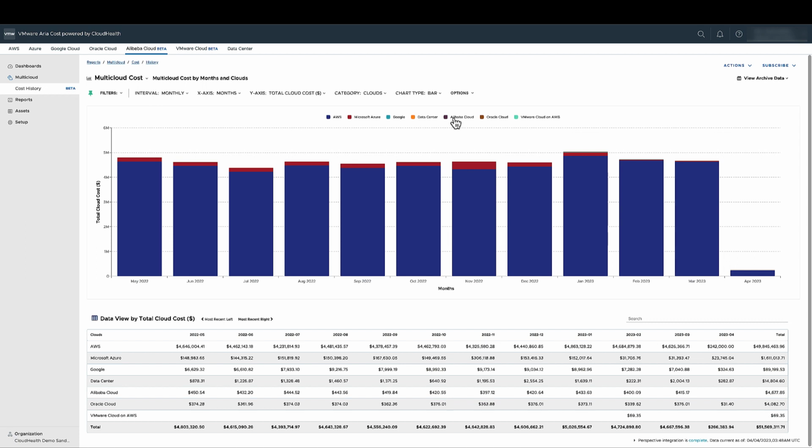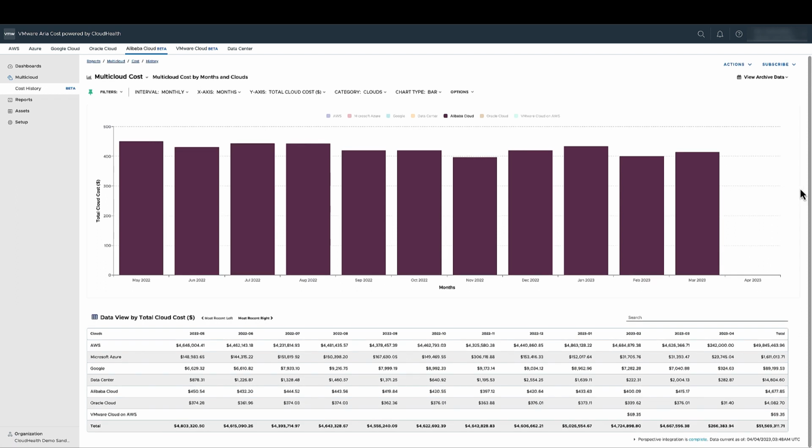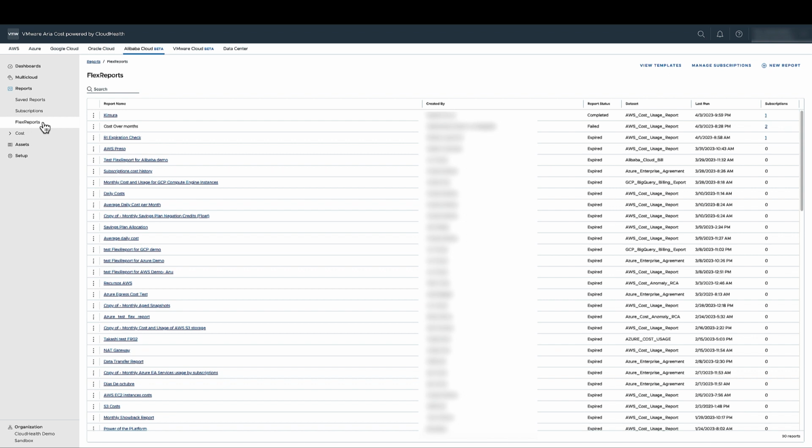You could also shift-click to isolate different clouds based on their spend. So here, I can see the spend of Alibaba Cloud itself. Scrolling down, you see a tabular view of your total costs by cloud. This gives you a single place to see all of your cloud spend without having to go to different reports and portals.